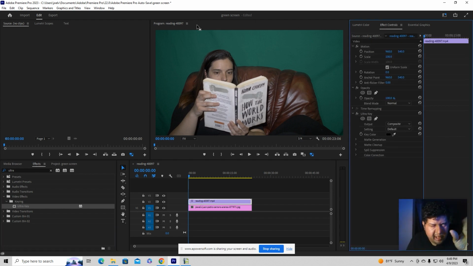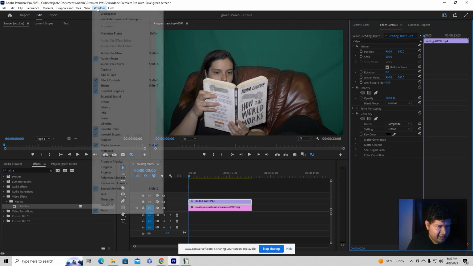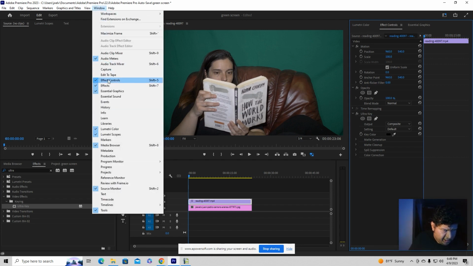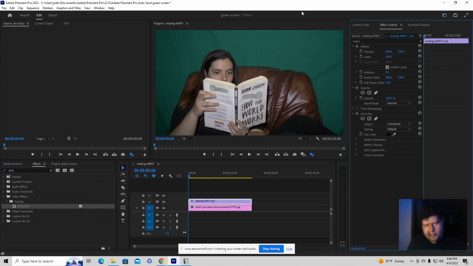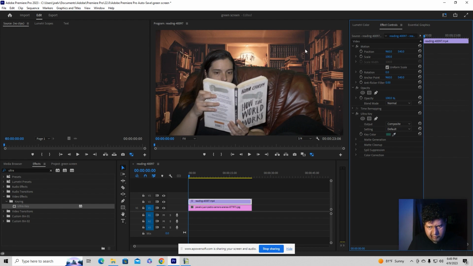And if you have any doubts, you just click here on Windows. Click Windows and make sure the FX control has a check mark right there. And then you will see the FX panel. So once you have the FX panel, you're going to locate here where it says Ultra Key. And you're going to pick this color picker here. Going to click on it. And then you're going to click on the green screen right here. And once you do that, bam, you have your green screen.